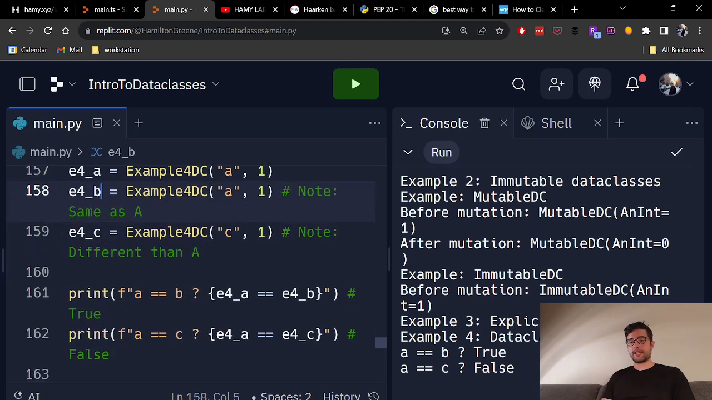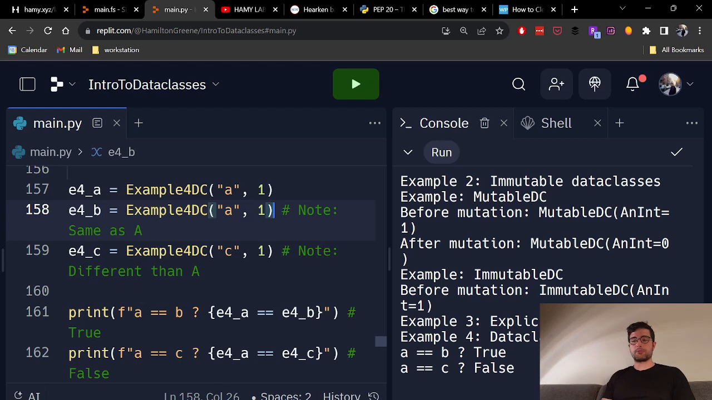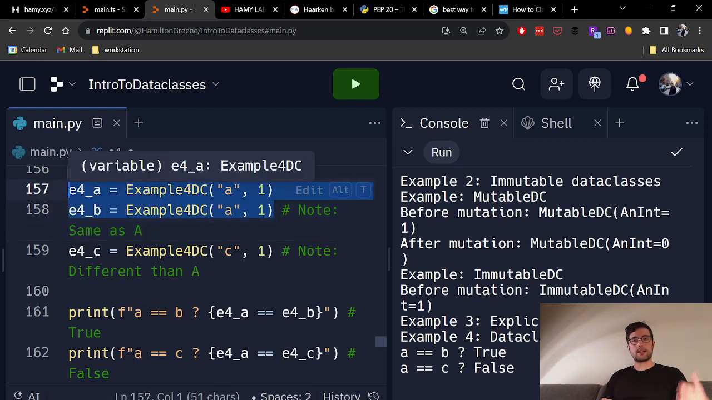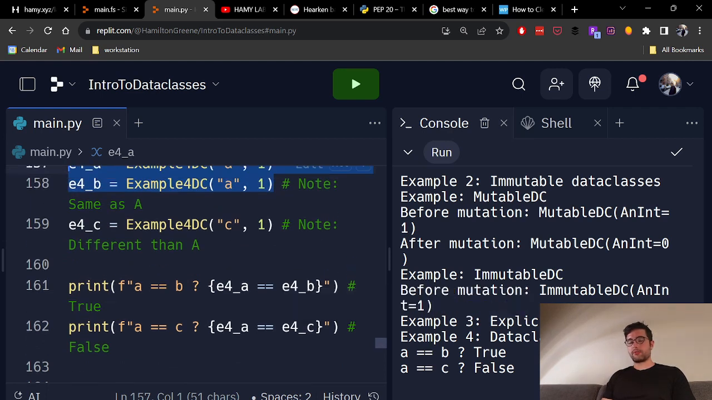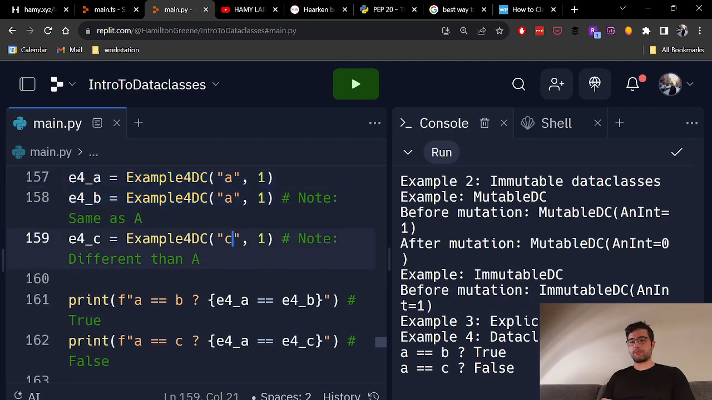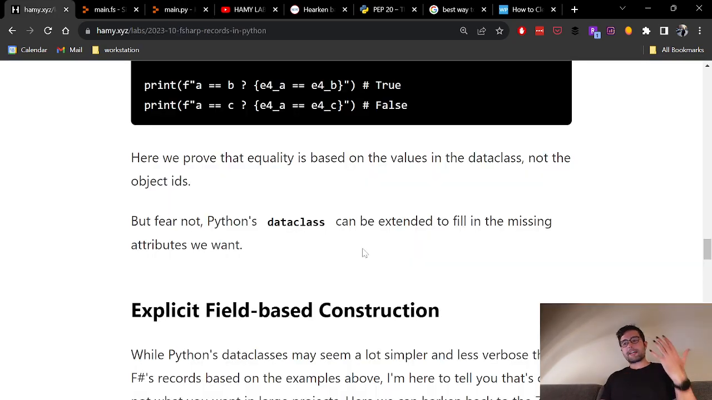And so now we're asking, hey, was A equal to B? And we check it here, and it returns true. So we can see that we're doing value-based equality and not object ID-based because these are actually different instances. And then we ask, hey, is A equal to C? And we get false, which is proving that if the values are different, then it's not the same. So it gives you that value-based things, but we're missing immutability, and we're missing the explicit field construction. So how do we get that? And luckily we can extend Python's data class to get that.